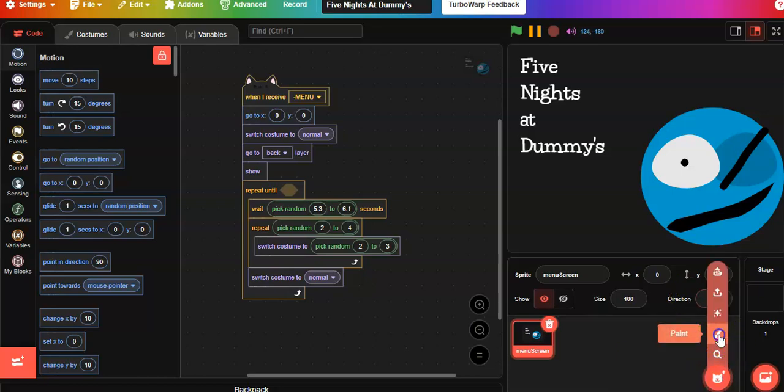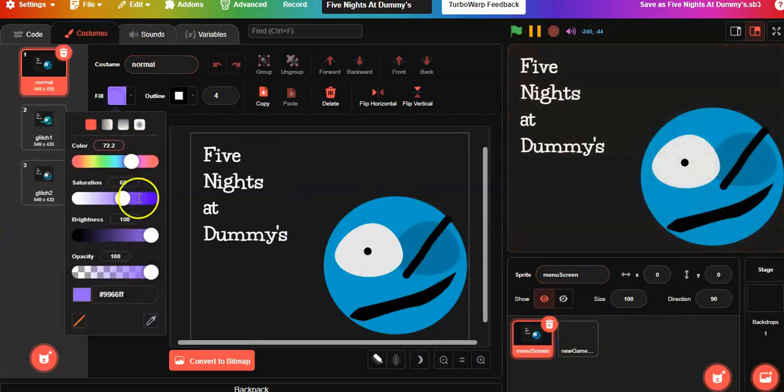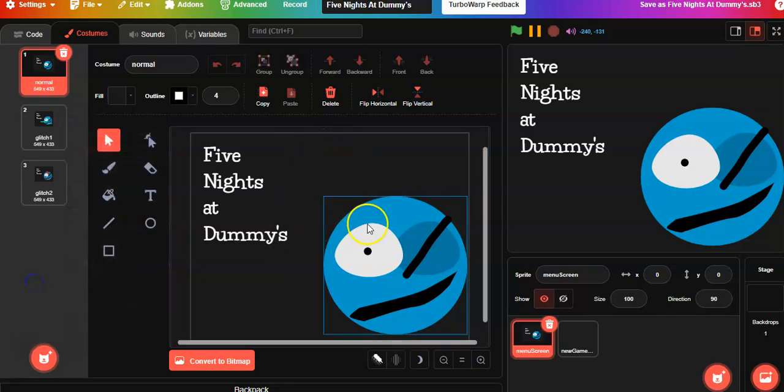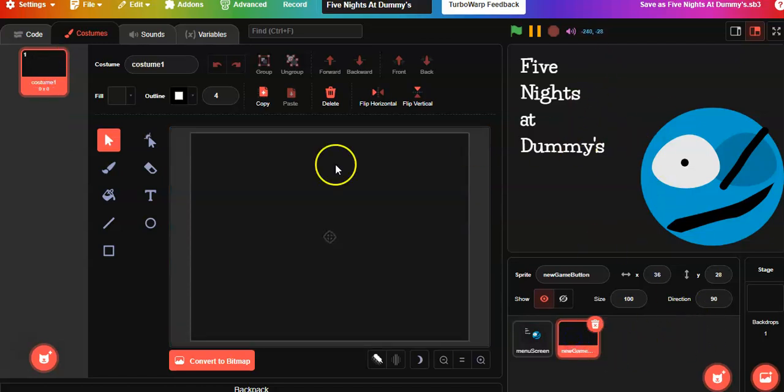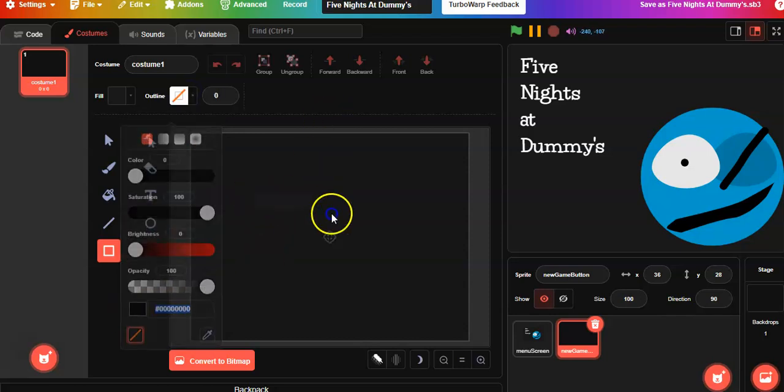The first thing, you have to go to Paint, and you can name it New Game Button. So, an easy way to make buttons for a Five Nights at Freddy's game. Click this and choose the same color as the menu. So what does that mean? Let me just take away that.